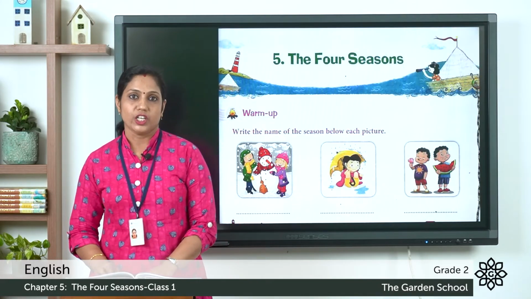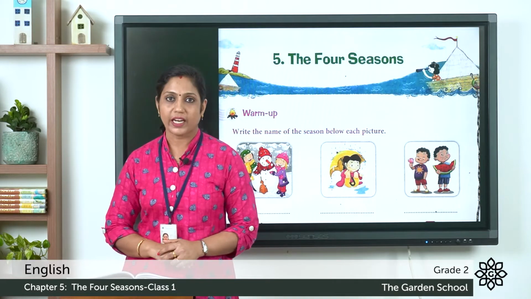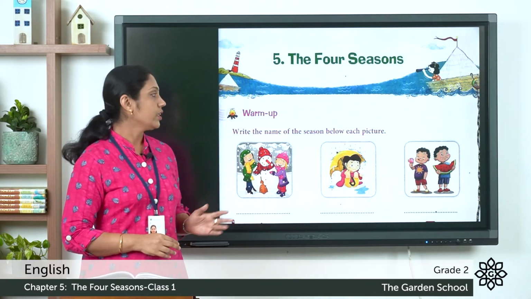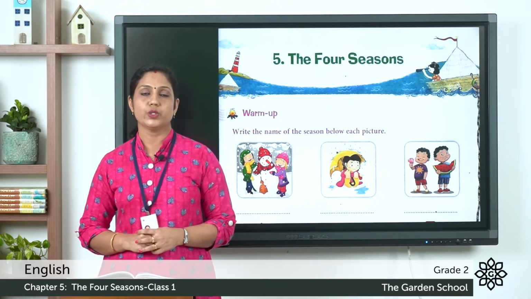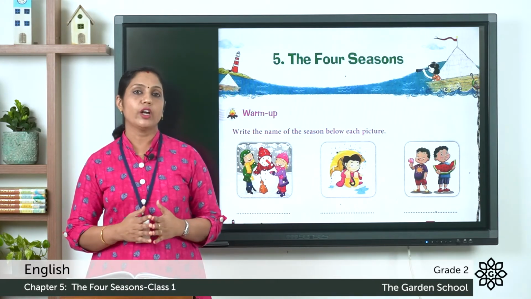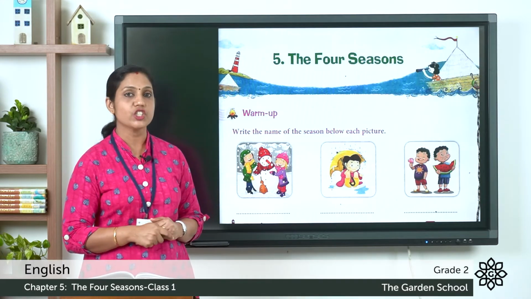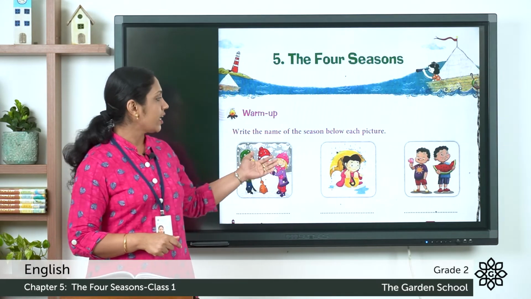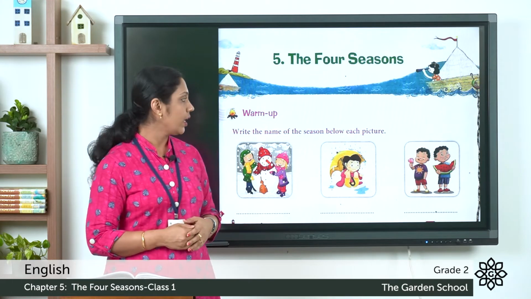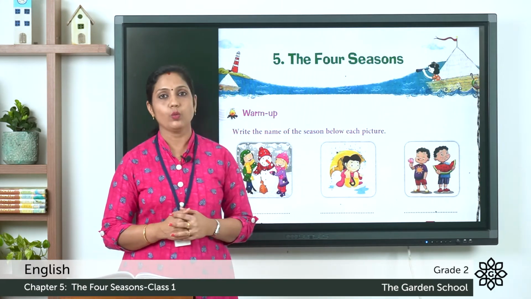Now let's move on to our chapter, The 4 Seasons. Here we have a warm-up activity first. Write the name of the season below each picture. You can see 3 pictures in your text and according to the season we have to name them. In the first picture you can see a snowman and children playing with the snowman. In the second picture you can see a child with an umbrella and in the third picture you can see boys eating ice cream and watermelons.